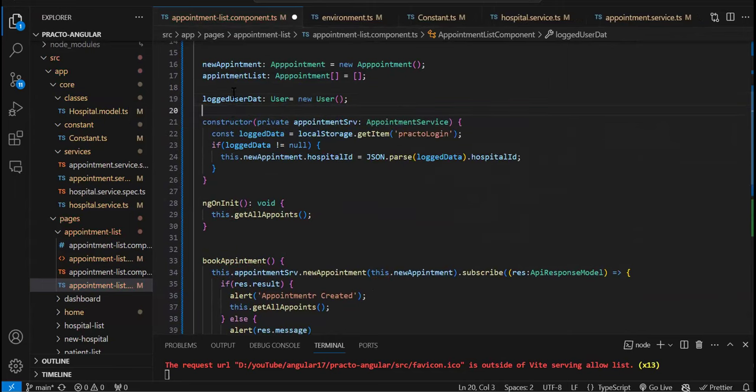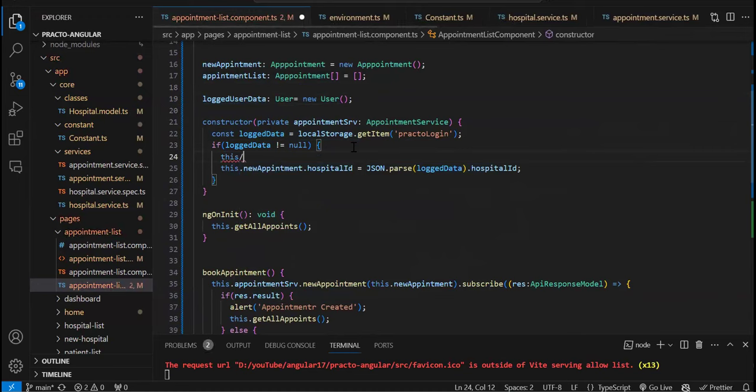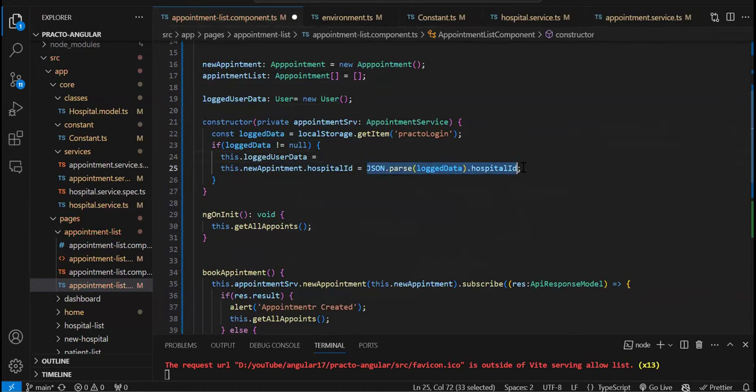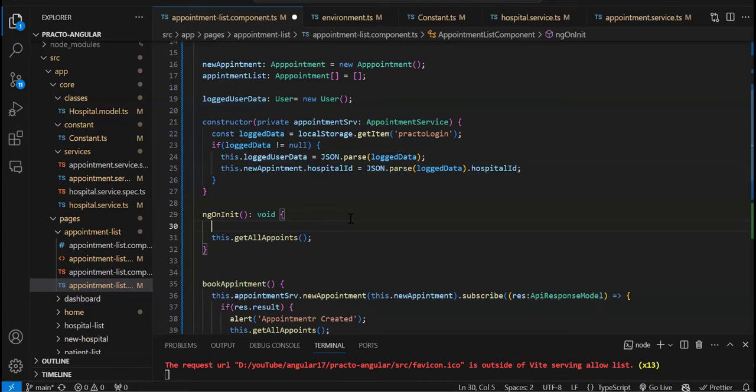So I have just created a variable, and whatever the logged user data I have, that I will store into this variable. Just the same line, I will copy paste over here, but the whole thing, not just the hospital ID. So whatever the data is there in the local storage, I'm storing that into this variable. So now this variable, I will use it in ngOnInit.